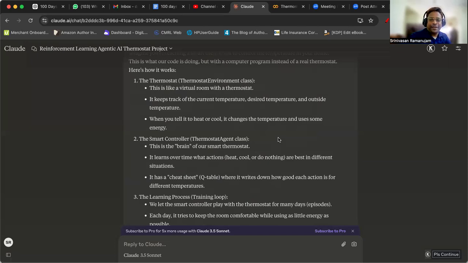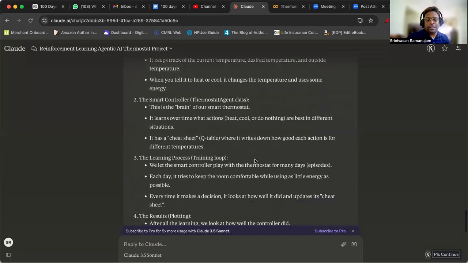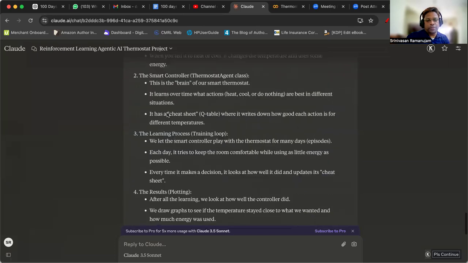Now, the smart controller is the brain of a smart thermostat. It learns over time what actions to take, maybe heat, cool, or do nothing, or which is best in different situations. It has a cheat sheet called a Q table, where it writes down how good each action is for different temperatures. Let's explain this.